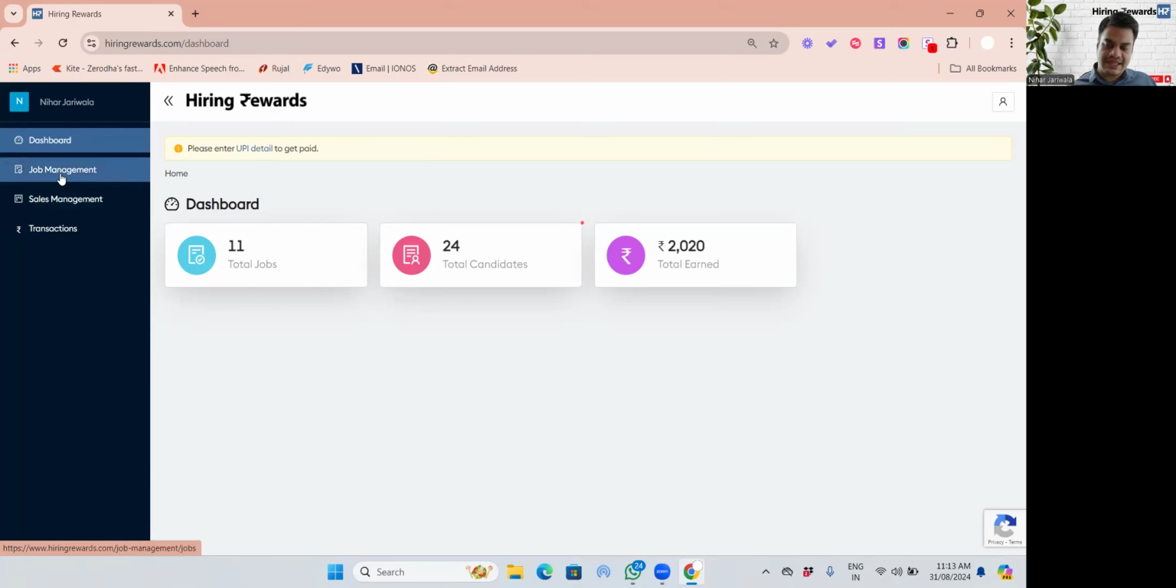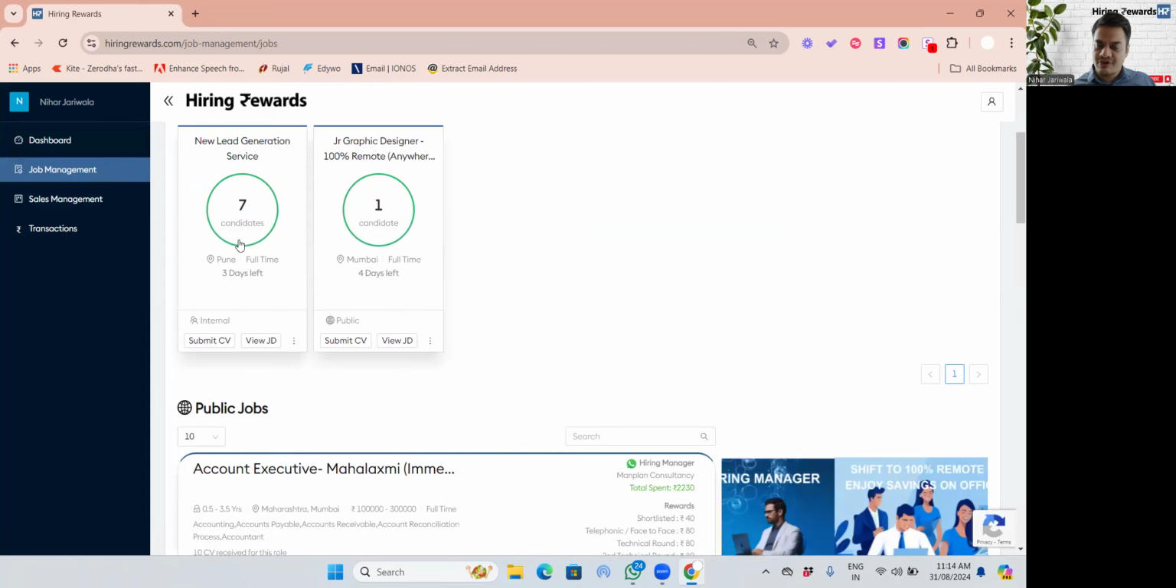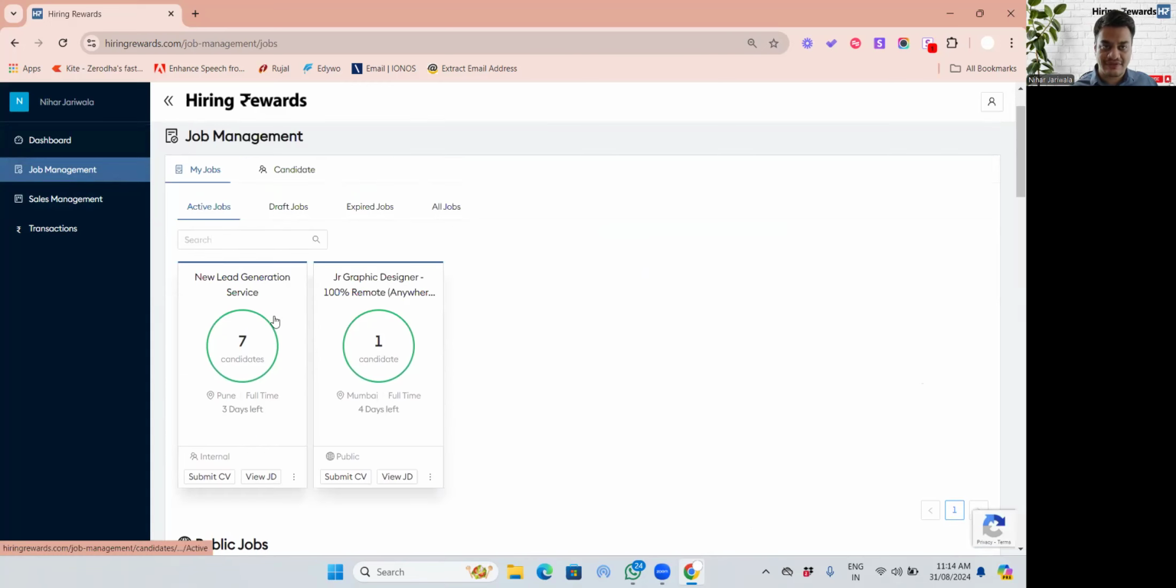So towards your left, you will find a job management section. Just click on that job management section. The first section will show you active jobs. Active jobs means the jobs which you have already accepted, right? So you have already accepted these openings and you are already working on these requirements. That is called active jobs.